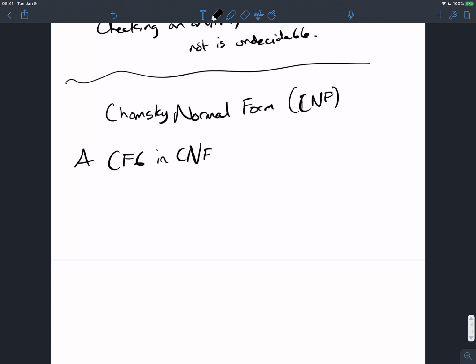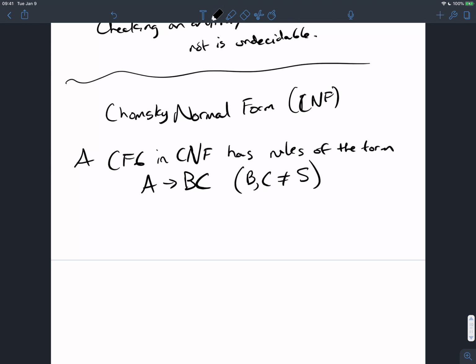So a CFG in CNF has rules of the form. We're still going to have one variable on the left side, and stuff on the right side. There are three types of rules we're allowed to have. I can have one variable make two variables. Precisely two variables. I can't have more than two, and I can't have fewer than two. Exactly two. And we're going to insist that B and C on the right side are not the start variable.